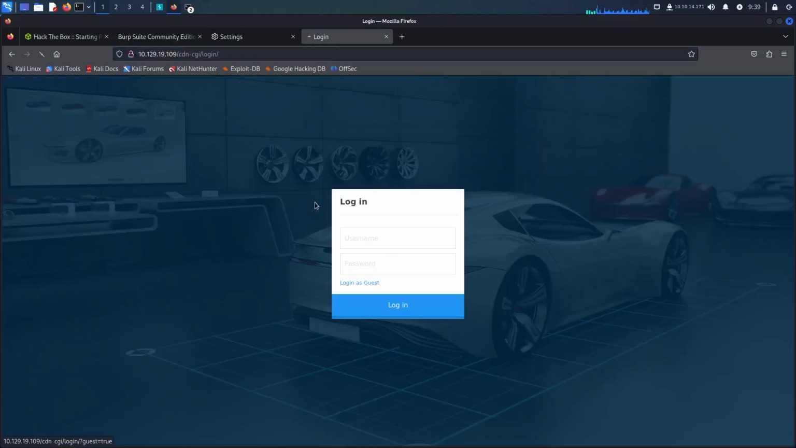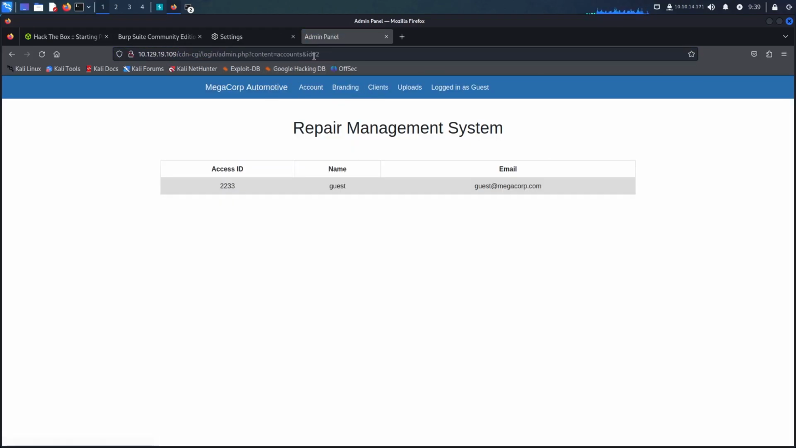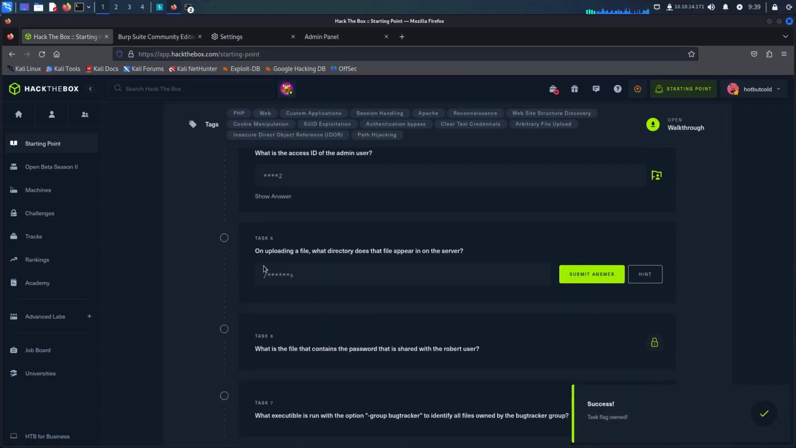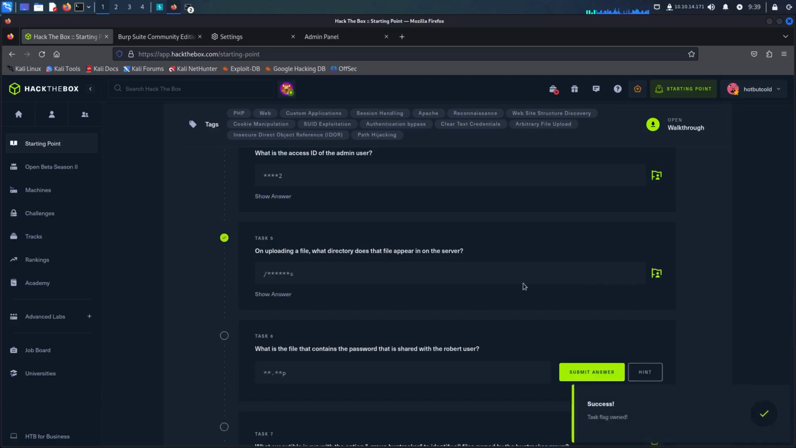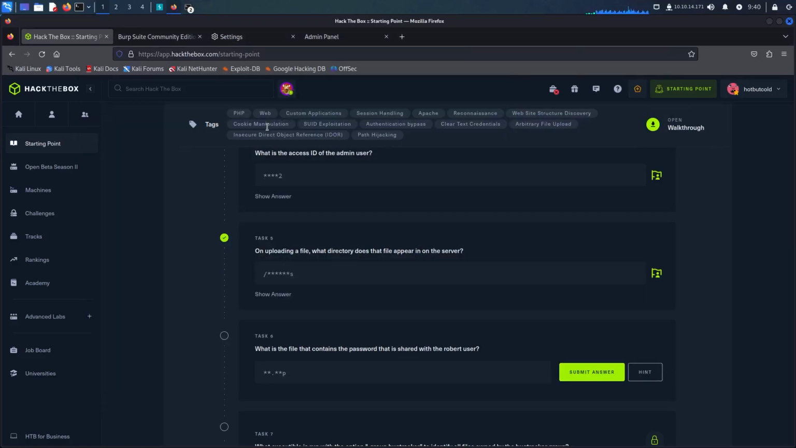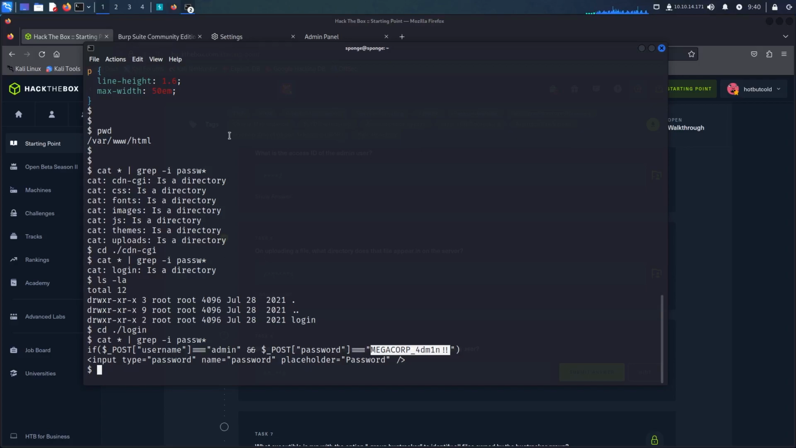The ID was found on the admin page here, and we can just copy and paste it here like so. And for task 5, we have used the uploads folder on this particular web server. Now task 6 gave us a little bit more insight, as we seem to be looking for a file that contains the password for Robert, not an admin.